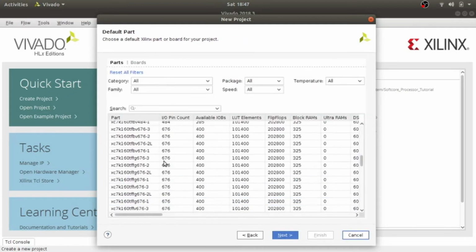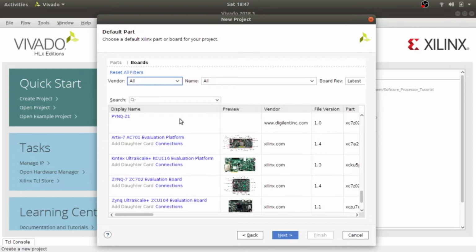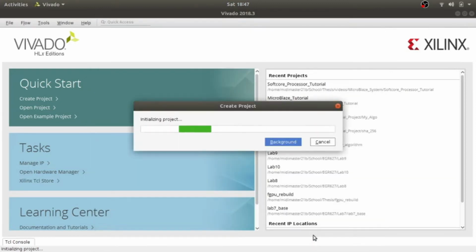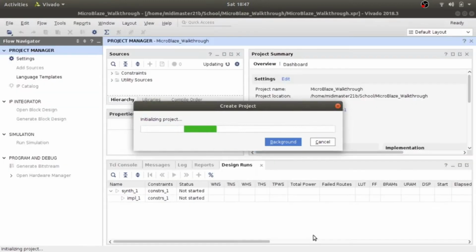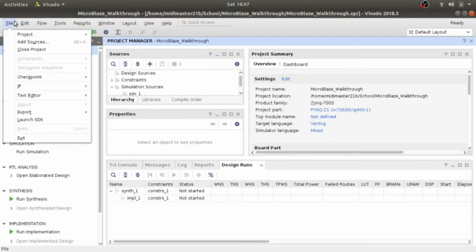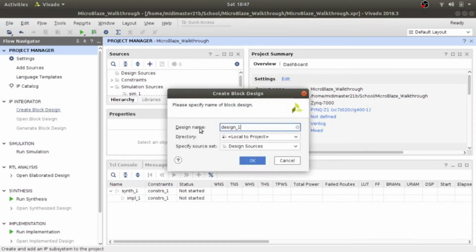After that, we need to select the part or board we will be using. In this case, we will be using the Digilent PYNQ-Z1 development board. As a quick note, if you do not see this board present in your installation of Vivado, do a quick Google search for Vivado board files and follow the instructions to install the board files.